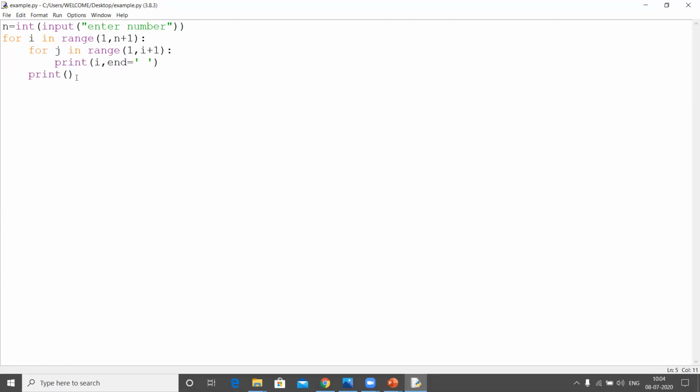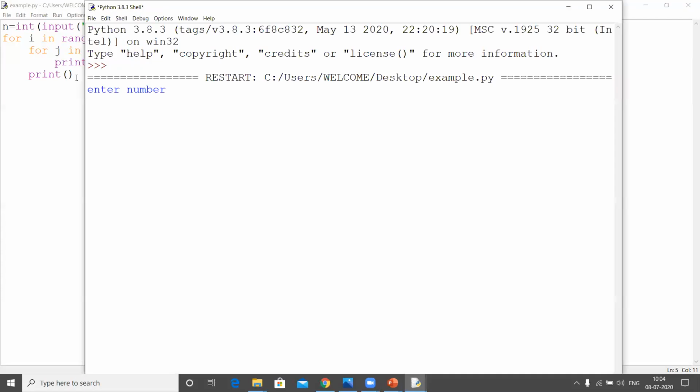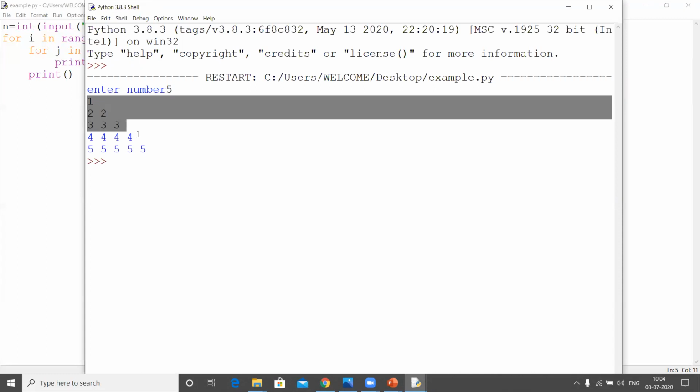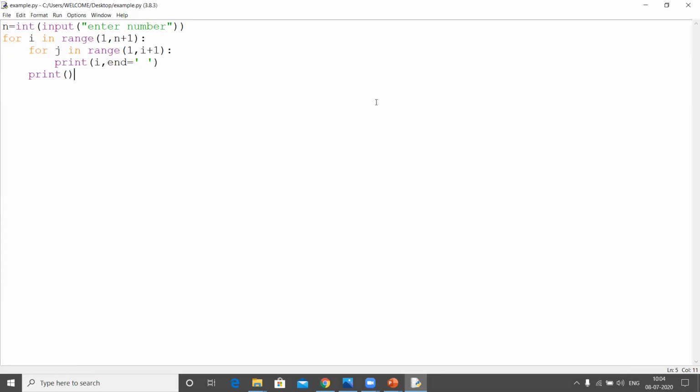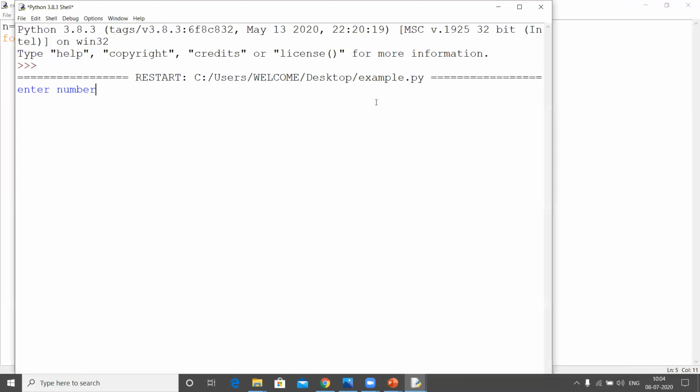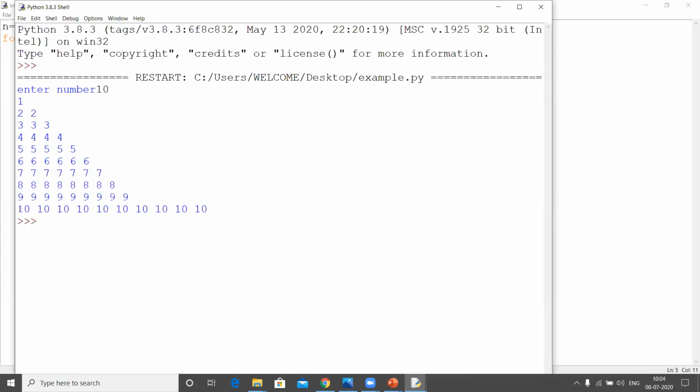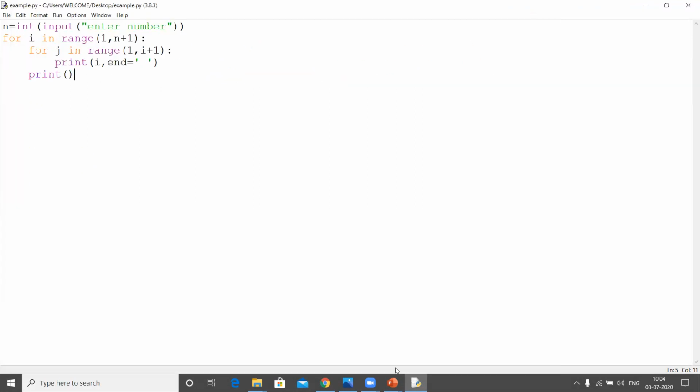Okay, let me run this code. The number I had given is 5. Observe the pattern: 1 2 2 3 3 3 4 4 4 4 5 5 5 5 5. Let me give the number 10 this time. Observe the pattern. Up to 10 we are getting the pattern, right? Let's go for the next problem.